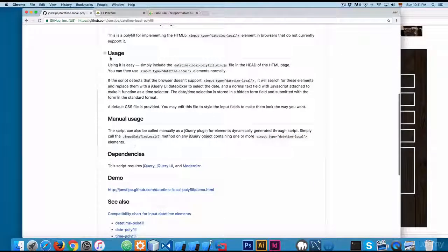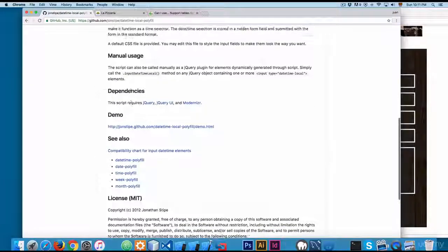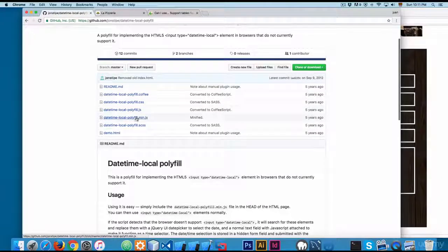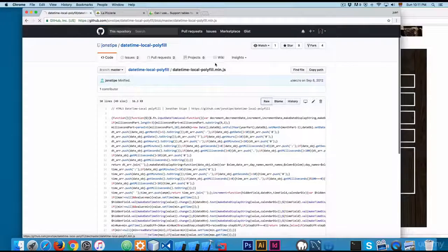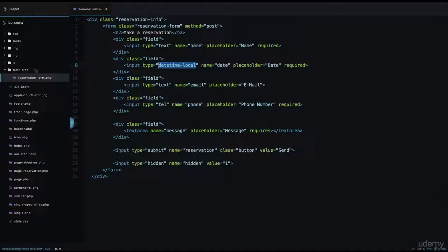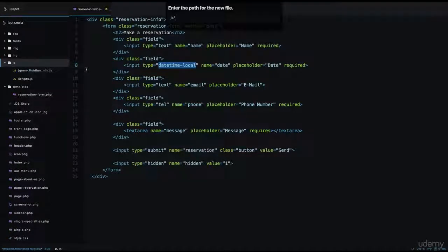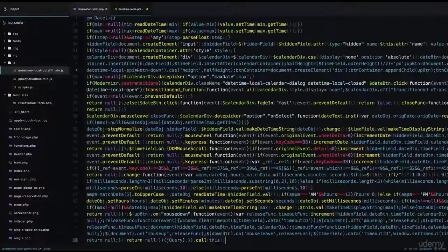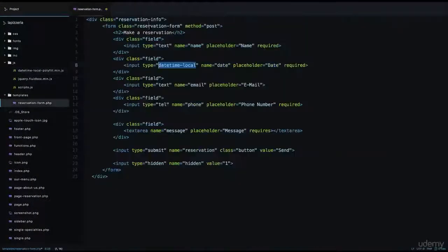So I'm gonna scroll a little bit, and you can see here we have the usage. And for example, you can see we have the dependencies: jQuery, jQuery UI, and Modernizr. So let's add this into our project. First I'm gonna copy this file, the min.js. Click here on raw, and from here you can select everything, Command A or Control A. Then open our project. Here I'm gonna create a new file. Let's use this same name. And then we're gonna copy the code, paste right here. You can see that we have everything. So close this, and let's go back.